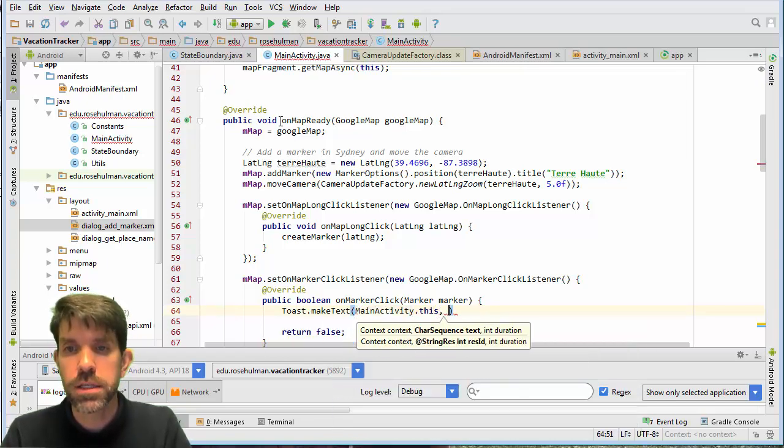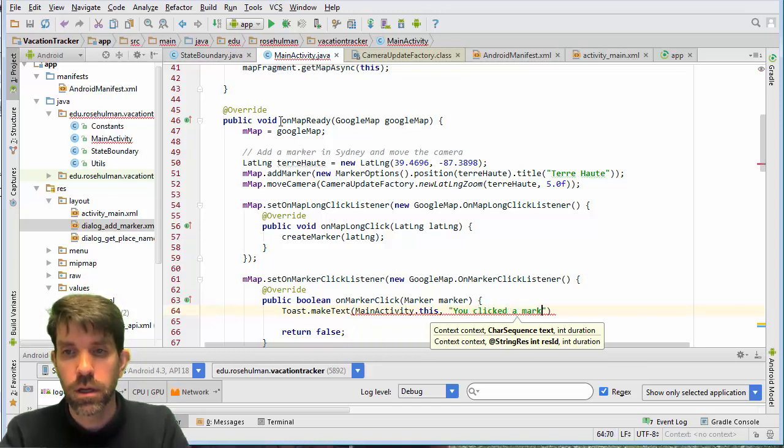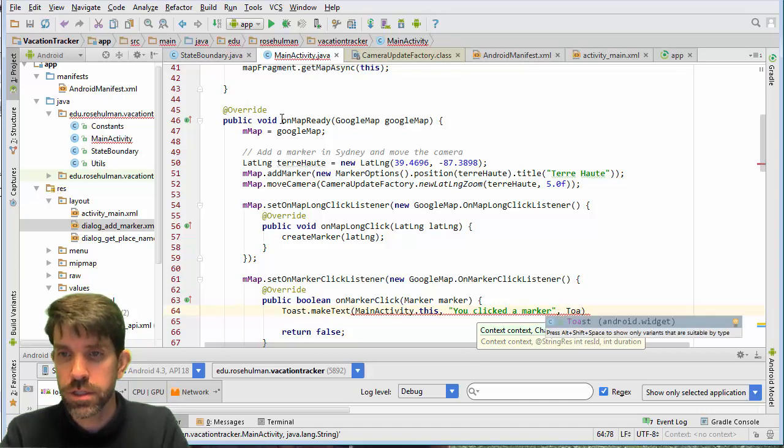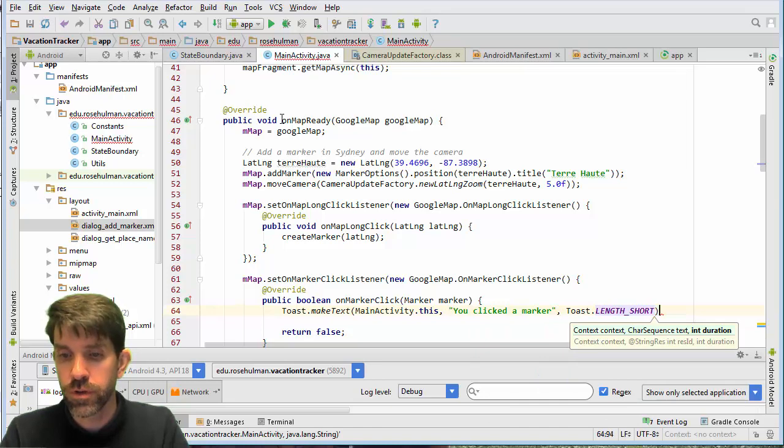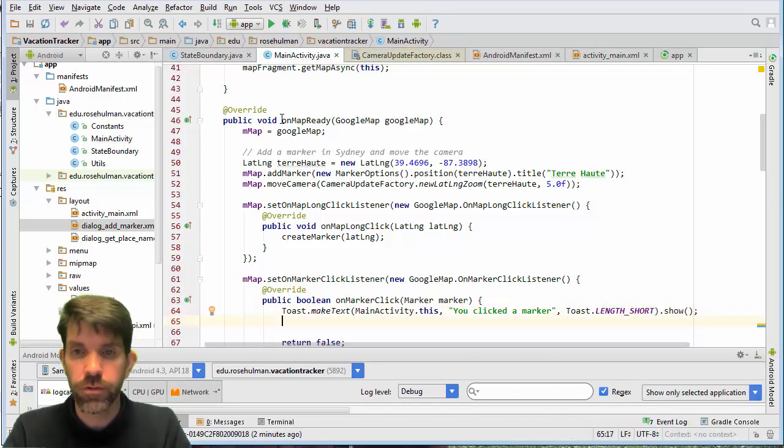This is in an inner class, so I want to go to the outer class as this as the context, and I need some text. So, you clicked a marker, and then we need a duration on this, so there's a constant for it. I'm just going to say short for this, and then we'll show it. All right, and I could do it in the snack bar if I wanted to. It doesn't so much matter.